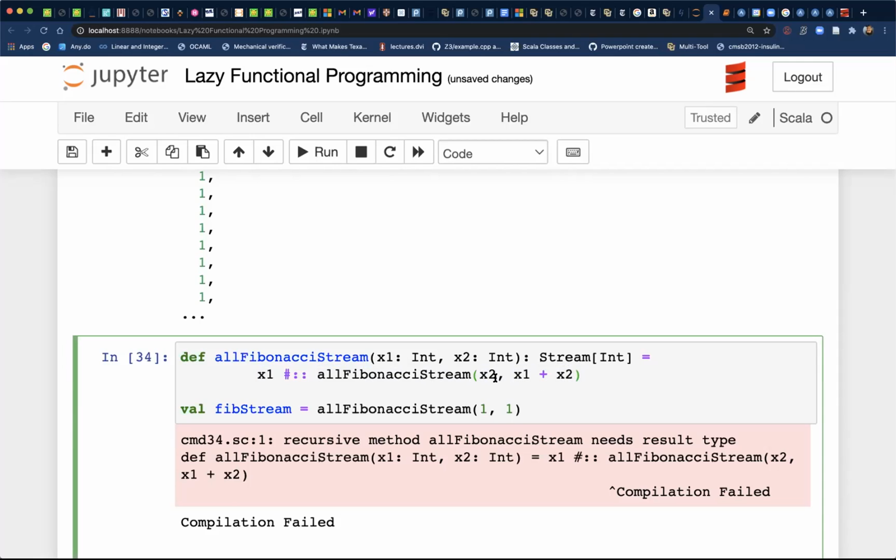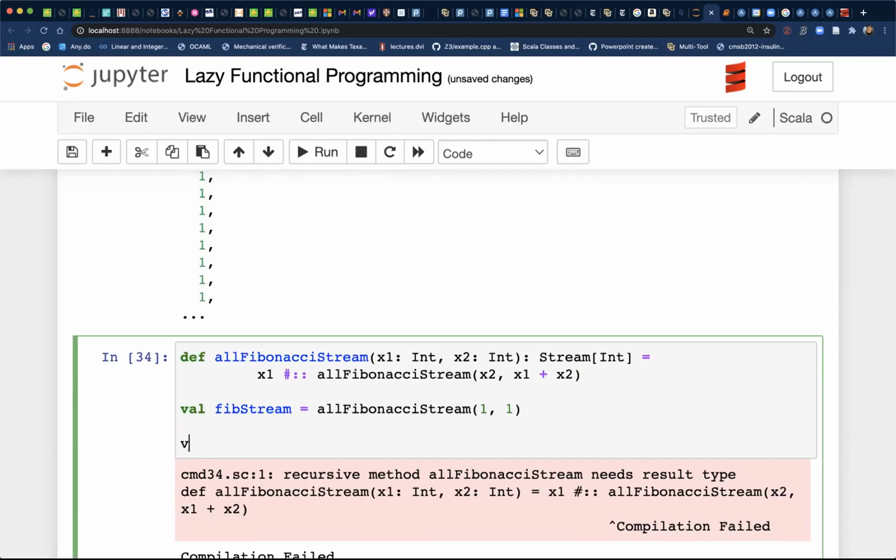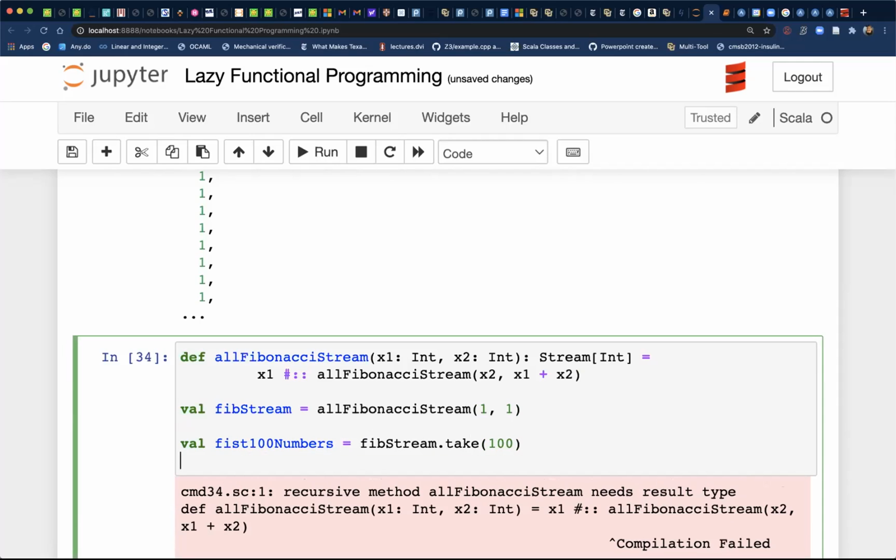So this is just carrying the two consecutive Fibonacci terms, right? And then I put one of the terms in the stream and just advance the recursion forward. Okay, and this produces all Fibonacci numbers, and then I can say val fibNumbers first 100 numbers equals fibStream.take(100). So that's the first 100 numbers.